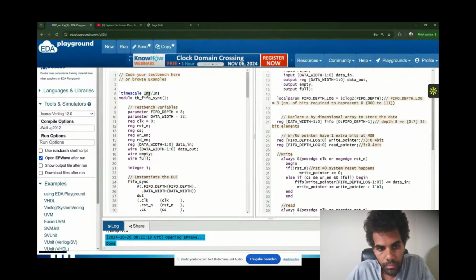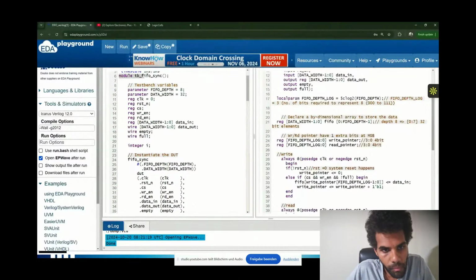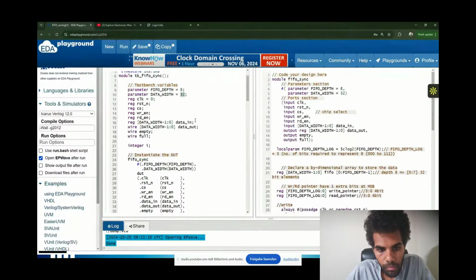Means 1 nanosecond, indicating the delays we use here will be with respect to nanoseconds, and the precision of the delay is nanosecond itself. Module TB FIFO sync is the name of the test bench, and the two parameters we have taken here represent the depth and width, and we are passing the values 8 and 32. It is the same as we took in the design.